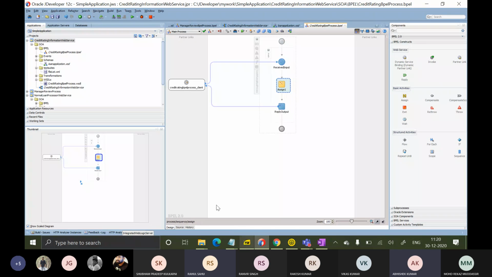Sir, what to do in the loan processor, sir? Same process. Do the same thing.